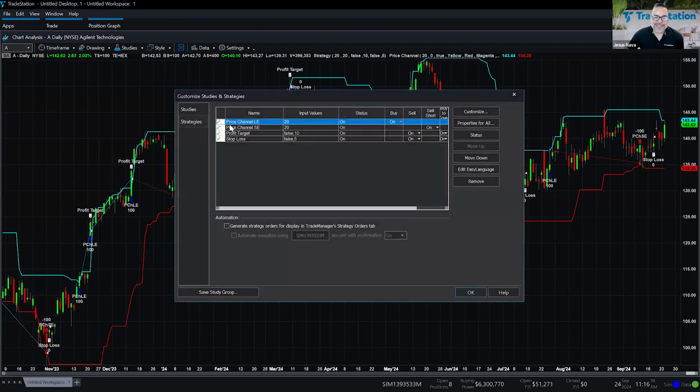Okay. This is where I find all my strategies that I've added. And to automate the execution, all you need to do is come here and go to the automation section, generate strategy orders for display in TradeManager's strategy orders tab. For a lot of people, this statement is a little confusing. What is it trying to tell me? I'm automating it, but not for execution. This first checkbox is to generate strategy orders for display in the TradeManager's strategy orders tab.